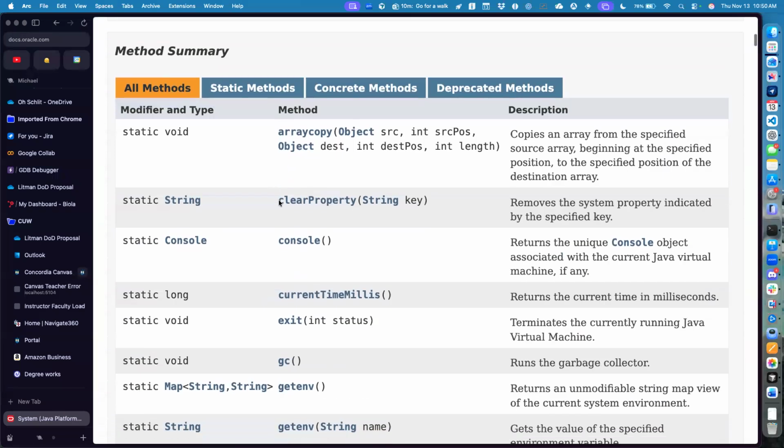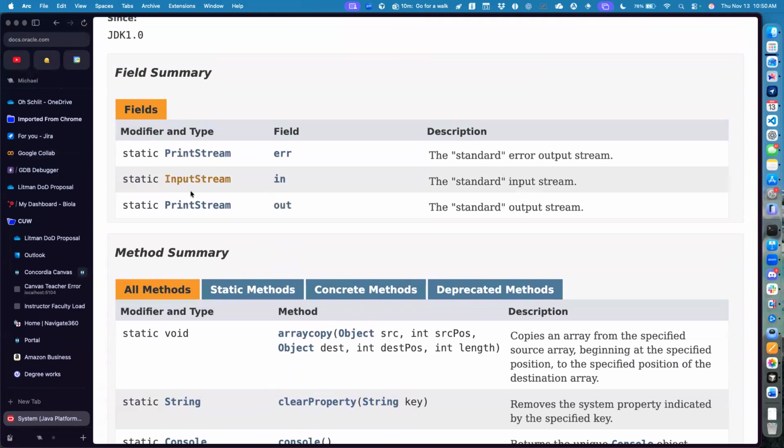All right. We're going to look at the fields. Notice we have 3 fields. One is called in. That's the one we usually use. System.in is a print stream that writes out to the monitor. System.err is a print stream that writes out to the monitor.